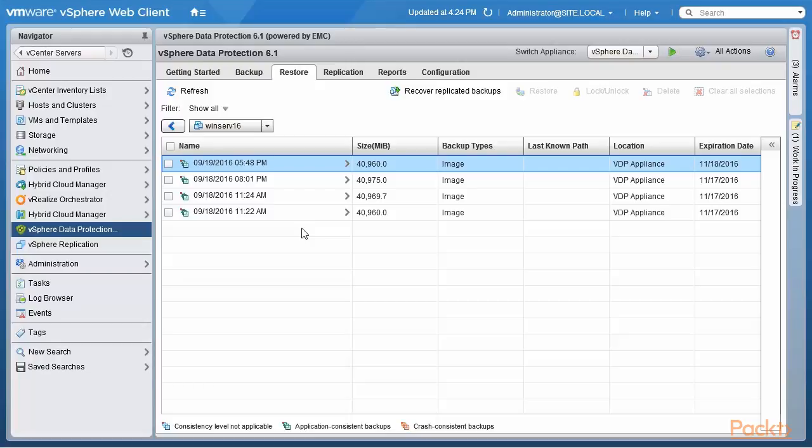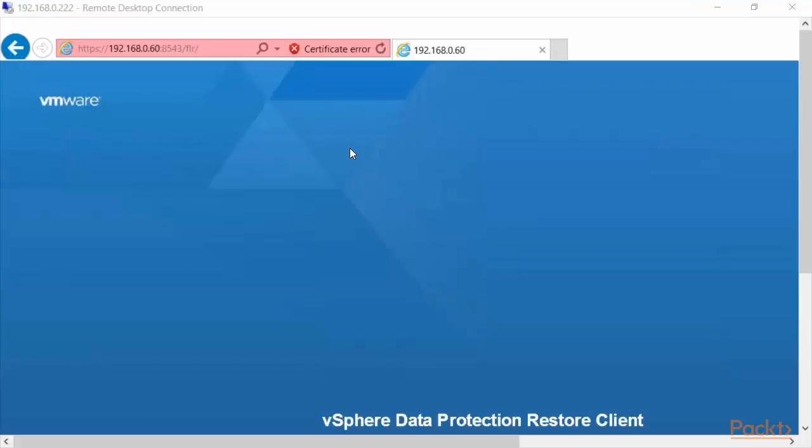So having made sure that we have some backup images already there, we then have to log in into the actual virtual machine that's running. So we have to log in into the Windows Server 2016 machine. So I have logged in into the Windows Server 2016 machine. I have a remote desktop connection to 192.168.0.222, 222 being the IP address of the virtual machine.